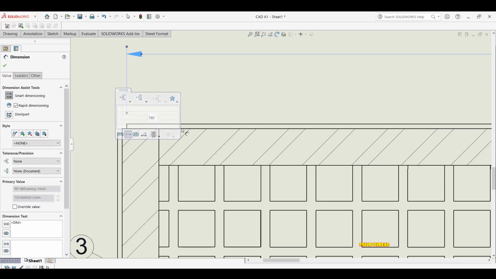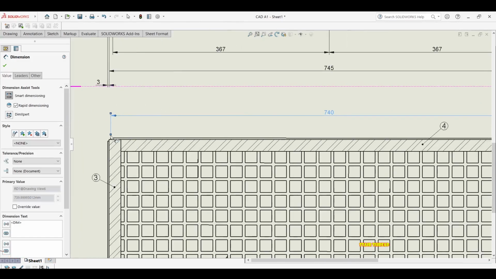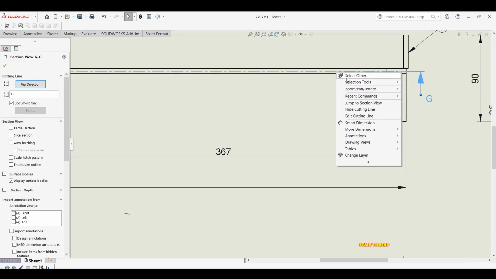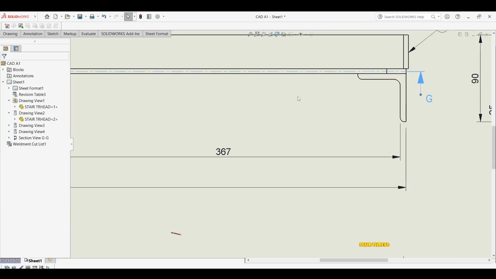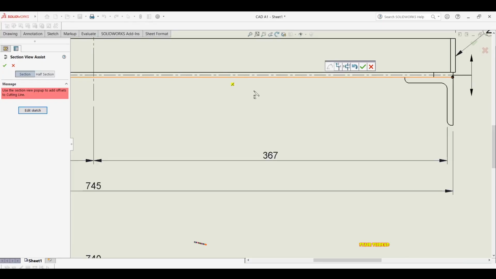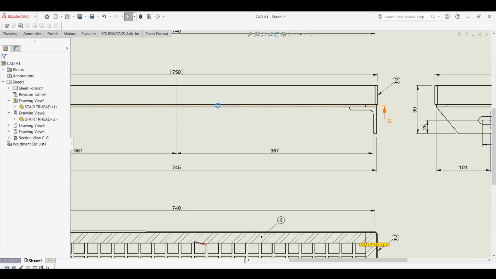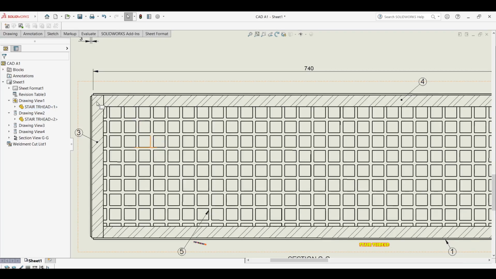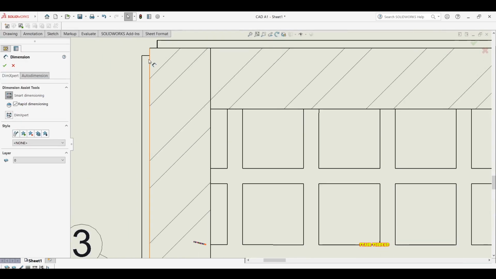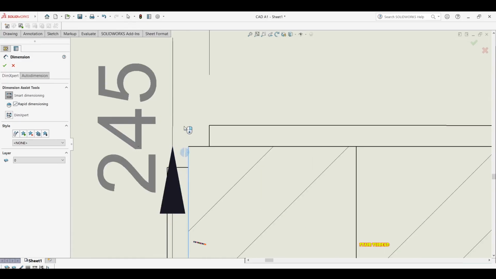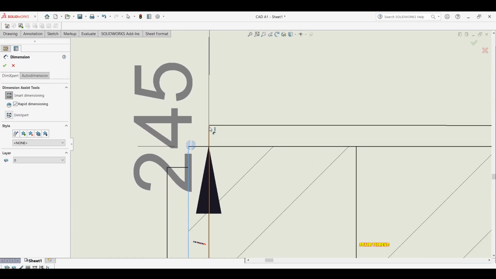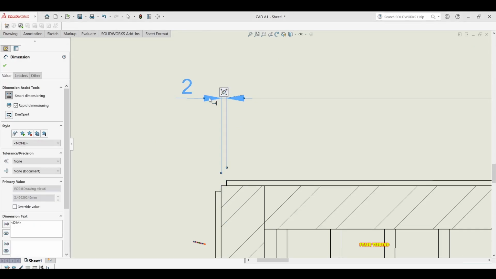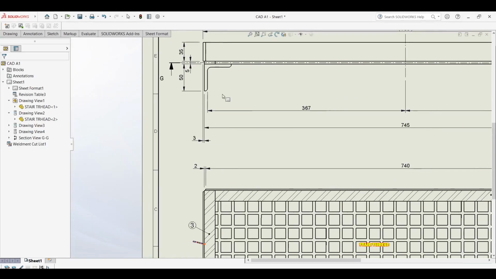Okay, let's. Man, this is skew. Let's try to edit cutting line. No, let's not edit it. I'm just gonna dimension that. It will pick it up. Yeah, that's a 2. I think that's what it has to pick up.